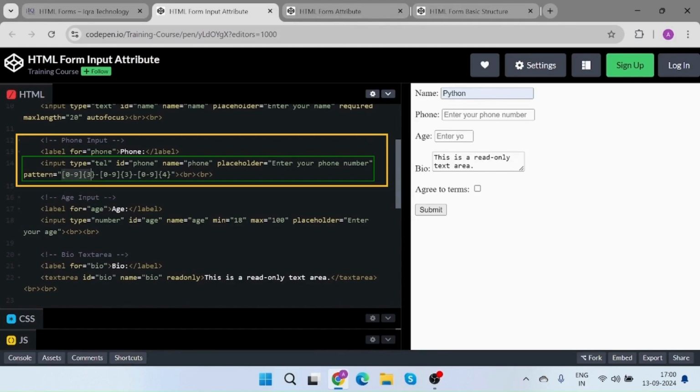The first three characters should be numbers 0 to 9, followed by another three characters 0 to 9, and finally four characters 0 to 9. So the total will be 3 plus 3 plus 4, equal to 10 characters. For instance, if I enter a number here, you can see how we can define such patterns for phone numbers.